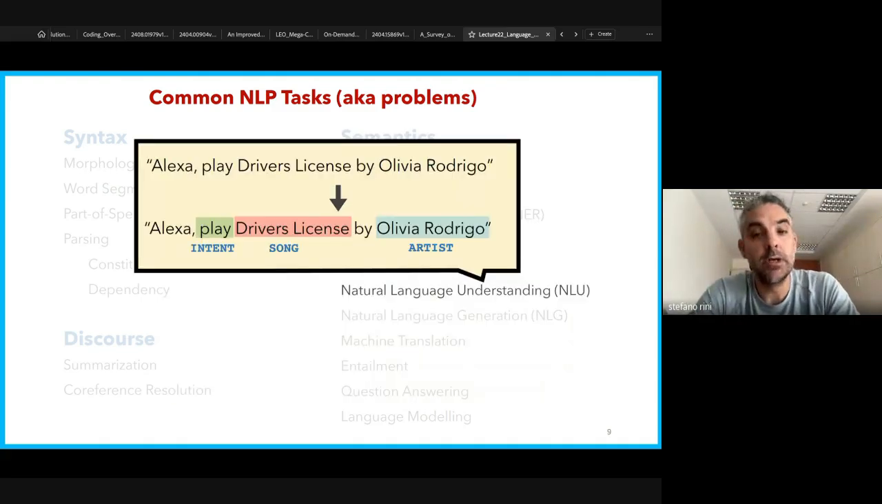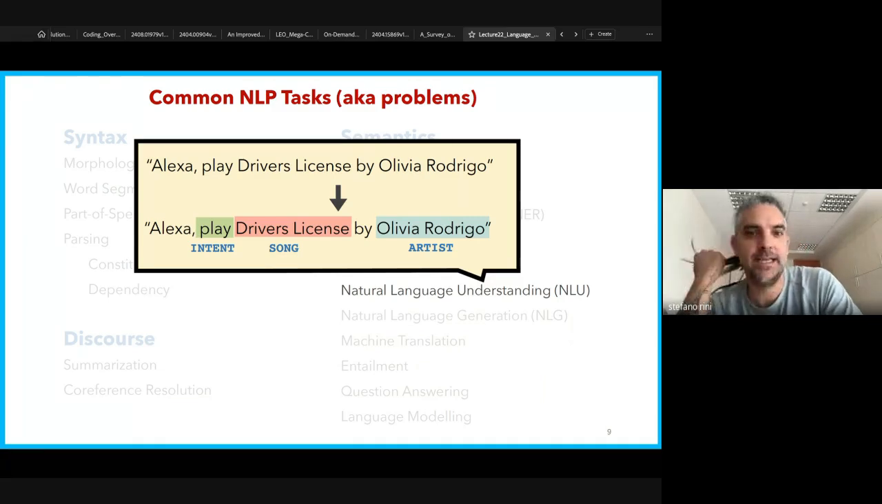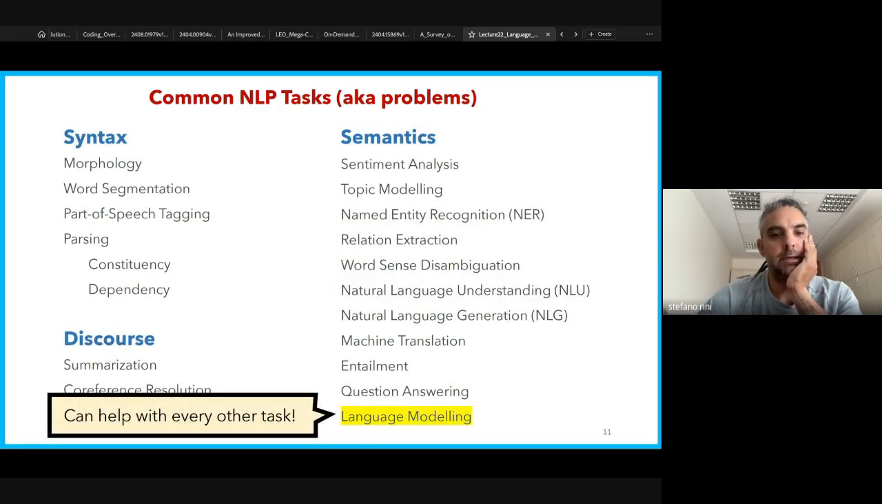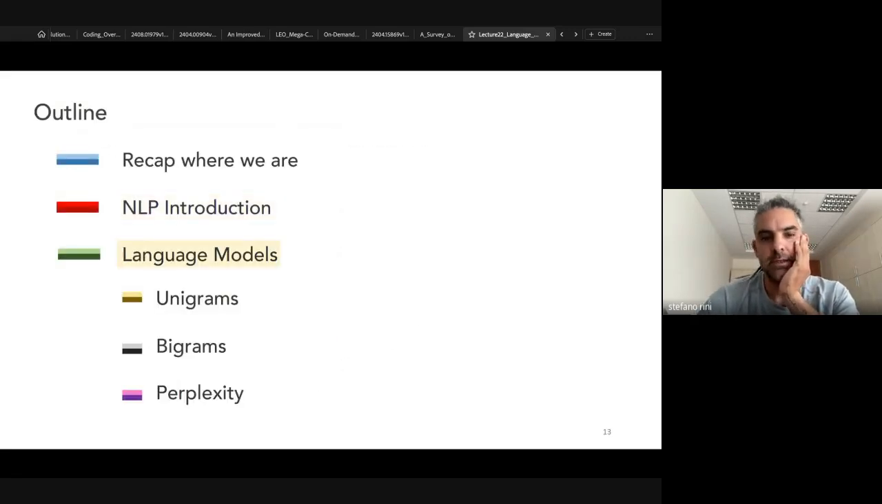And then natural language understanding is, for example, this example here, right? Somebody's talking with the Alexa device, and they don't support it anymore, but let's assume that we still have the Amazon Alexa. And they say, play "drivers license" by Olivia Rodrigo. That's also a very dated reference right now. But of course, the intent was to play a song from a certain artist. So that's it. Machine translation, you understand it, right? When you go from one language to another, "El perro marrón," "the brown dog." And so this is a little bit this.